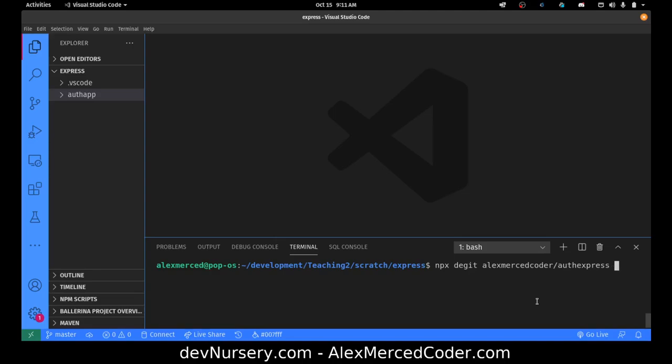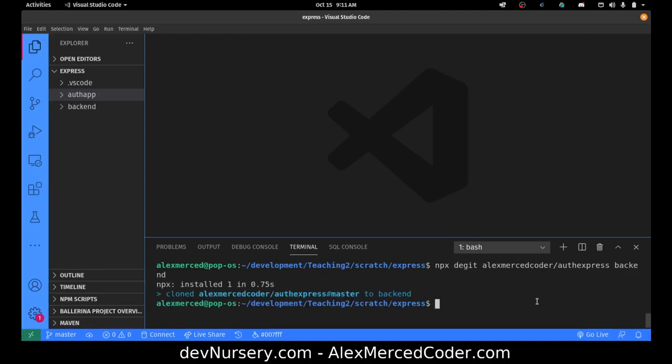So npx dgit, alexmercedcoder, auth express, and then we're going to save this in our React Express folder. Actually, we'll save it in backend. This will be the back end of our project. We'll also create a React app as the front end. Cool. And see, it was done.